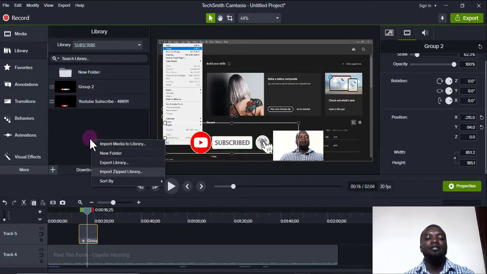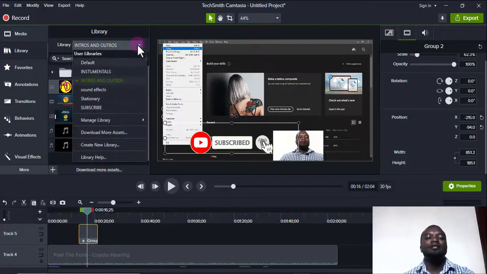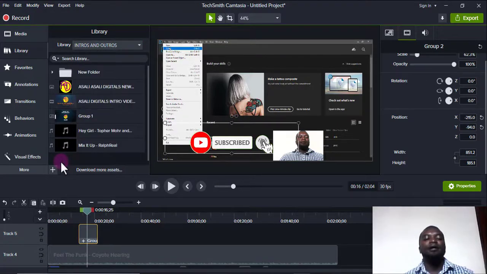If I click this section here, you can export a library or import a library. You can even make a new library. So you see, this is my library for intros. All the icons I use for everything are here. The items I most actually use, all of them are here.